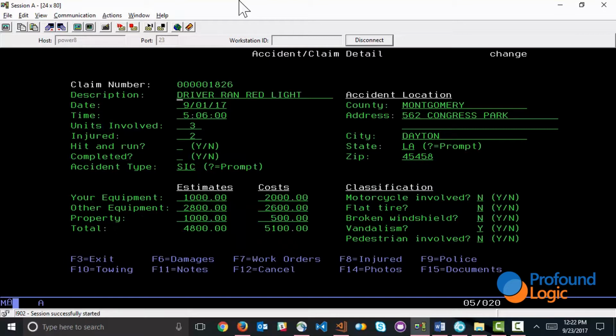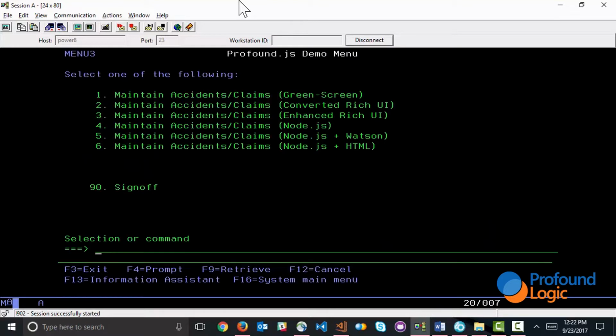insurance claim. Now, in order to add Watson capabilities to this, we first modernized this application to a graphical user interface and a Node.js backend. In this video, I'm not going to go over how this was done in great detail. We'll cover this in other videos. We'll just go over the high-level detail of how that's accomplished, but we'll really concentrate on what it took to implement Watson.